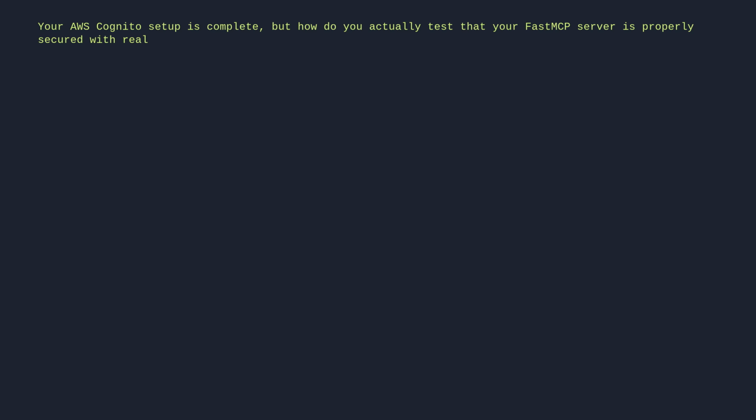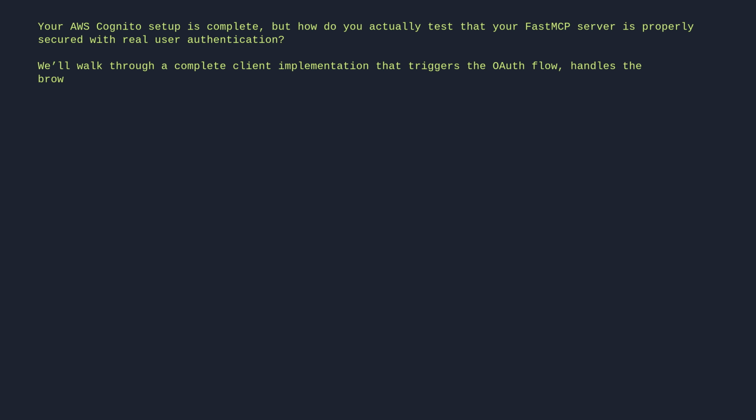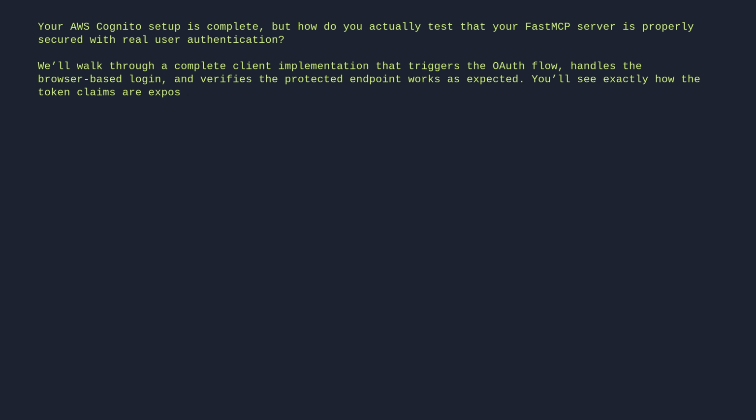Your AWS Cognito setup is complete, but how do you actually test that your FastMCP server is properly secured with real user authentication? We'll walk through a complete client implementation that triggers the OAuth flow, handles the browser-based login, and verifies the protected endpoint works as expected. You'll see exactly how the token claims are exposed and how to validate user groups in your tools.